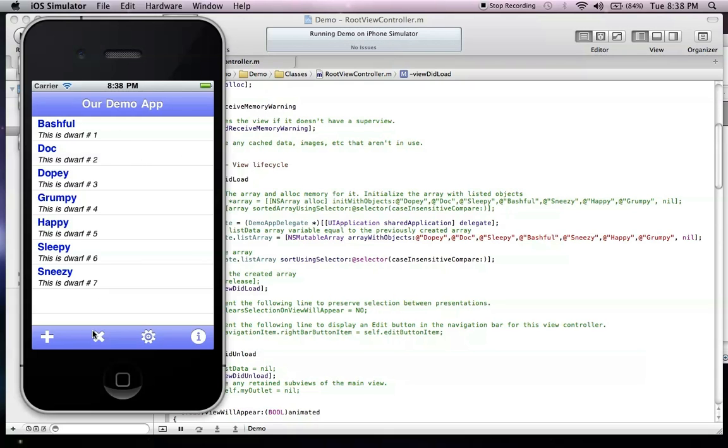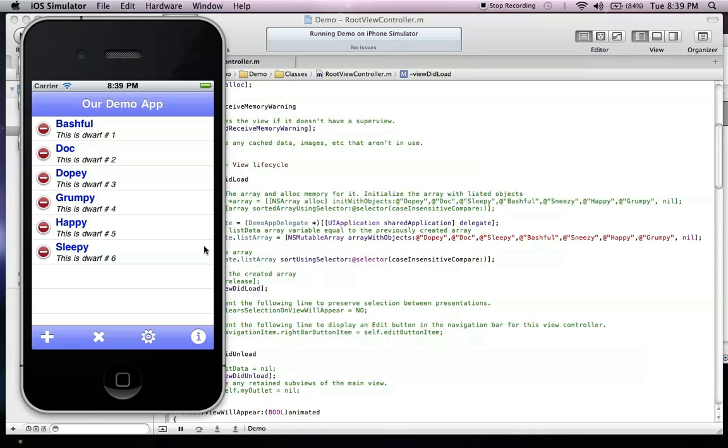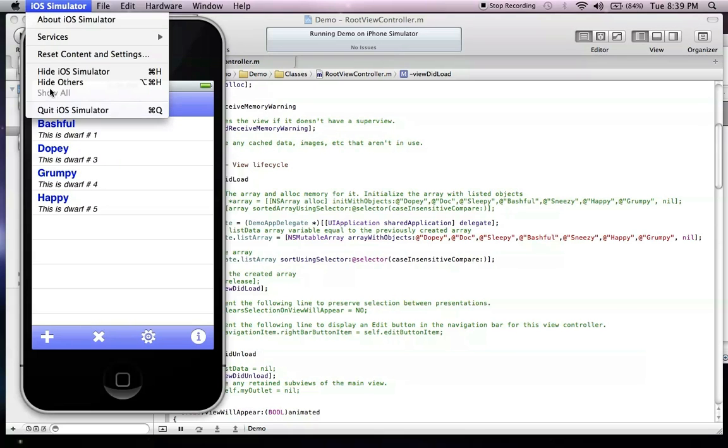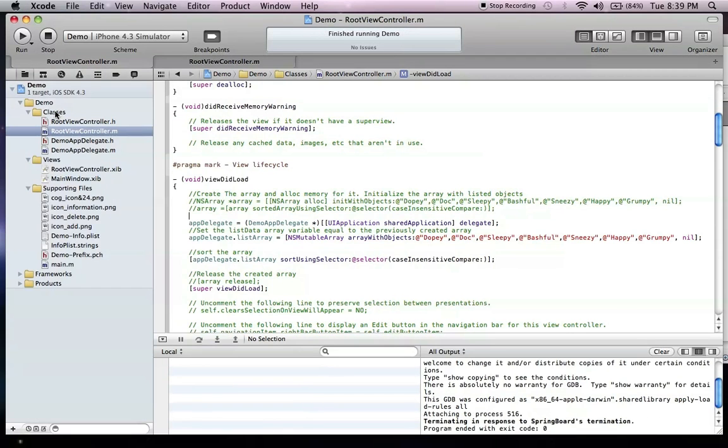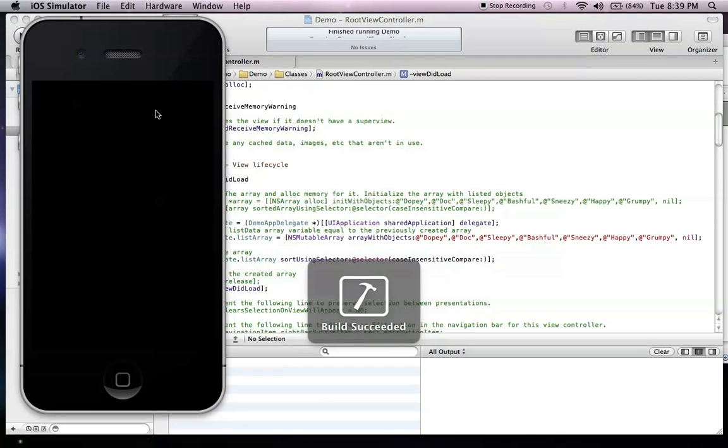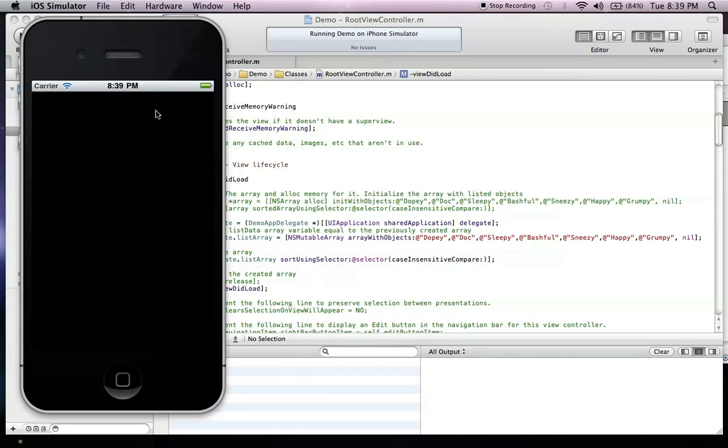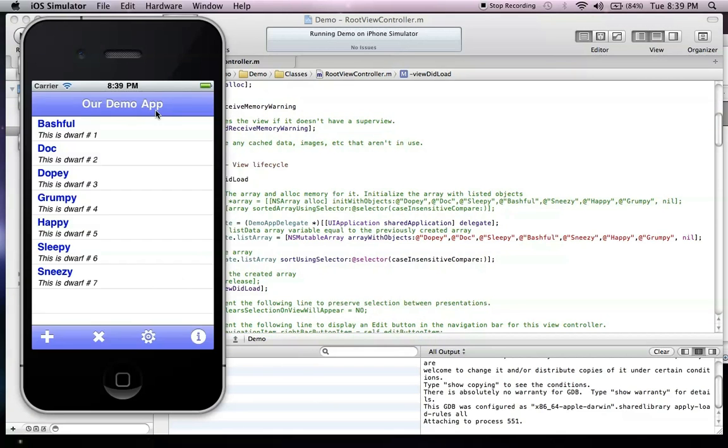It's as if nothing's happened. If I delete them, they go away, as if nothing's happened. Whoops, I just closed it. And so on. I'm going to take doc away too, maybe, right? I'm going to run it one more time. And they all should come back, and they all do.